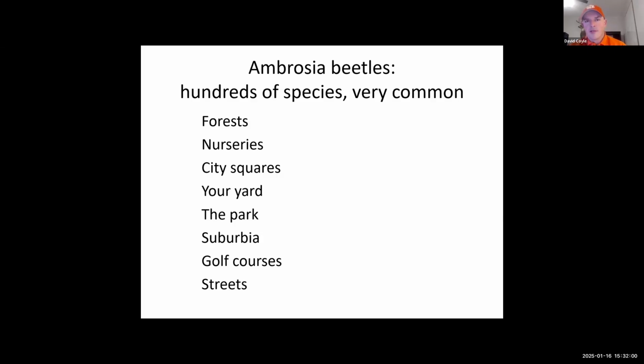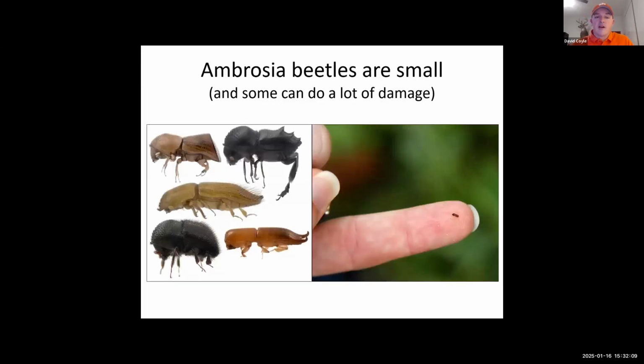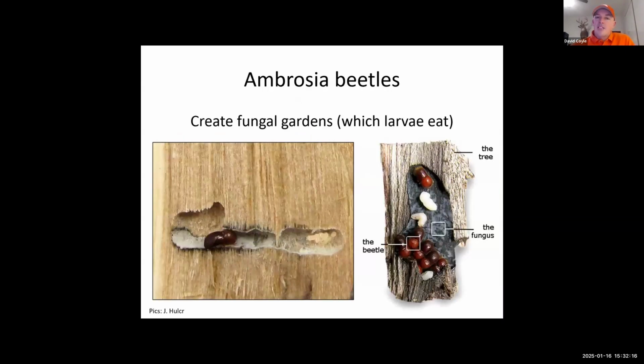Now we'll jump to ambrosia beetles. These are extremely common throughout the region. Everywhere you can think of, there are ambrosia beetles, and they're really diverse in terms of how they look. One thing that's pretty consistent is their size. They're pretty darn small. And they do not actually feed on the green part of the tree or the shrub.